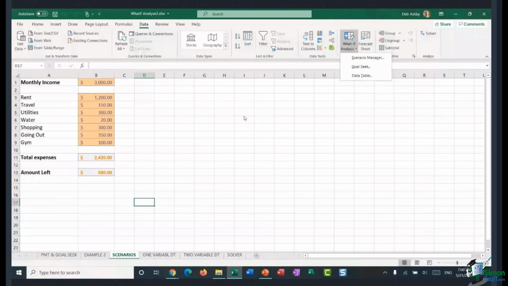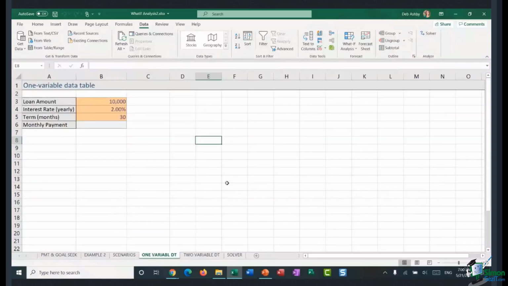Now, when it comes to data tables, there are two different kinds of data tables you can create. You can create what we call a one variable data table or a two variable data table. And these are sometimes better than creating scenarios because you can create a data table to quickly try out different values for formulas. So again, this is one that's a lot easier to understand if you see it in action.